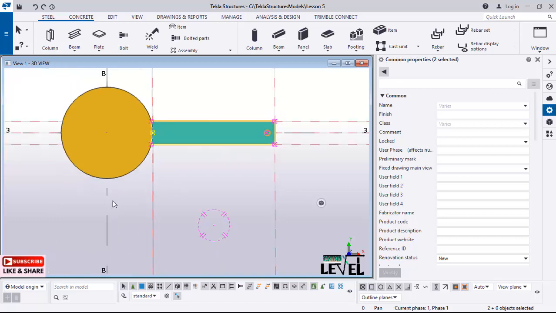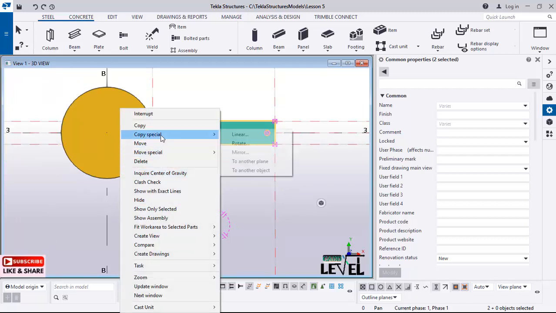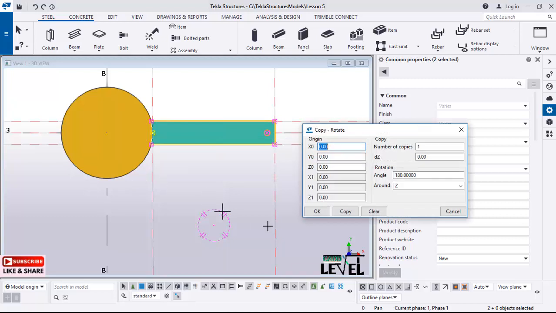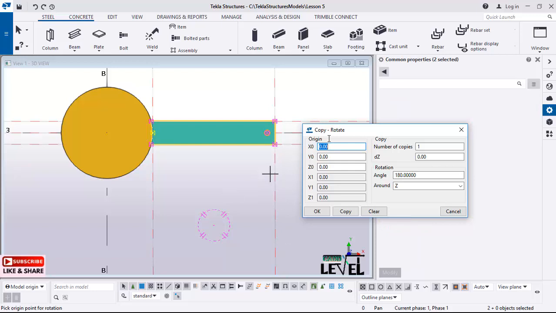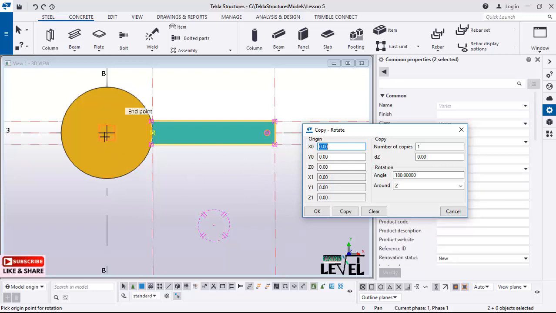the array is also selected. So after which I will right click and then click on copy linear. This time I want to rotate this. Okay, so once I select this in the copy rotate dialog, I'm already prompted to pick the origin. Okay, the origin for the rotation.